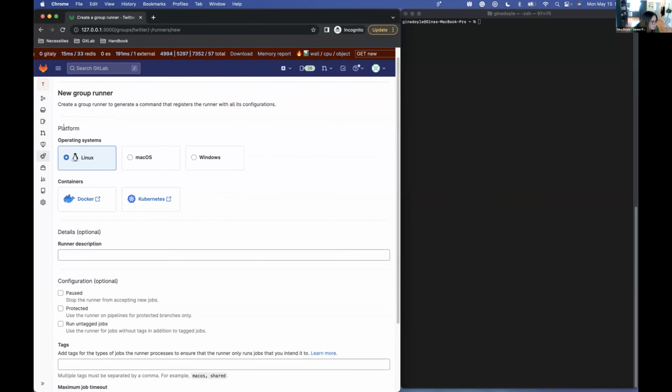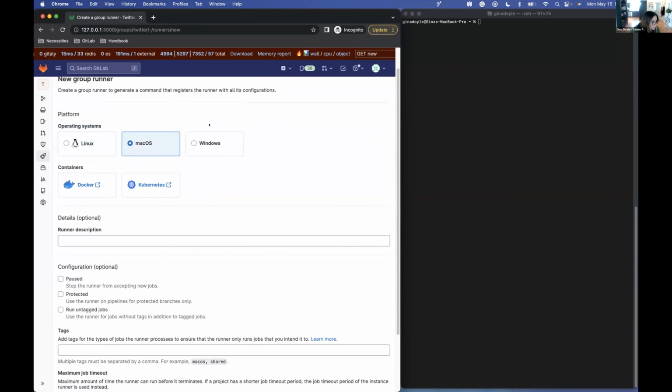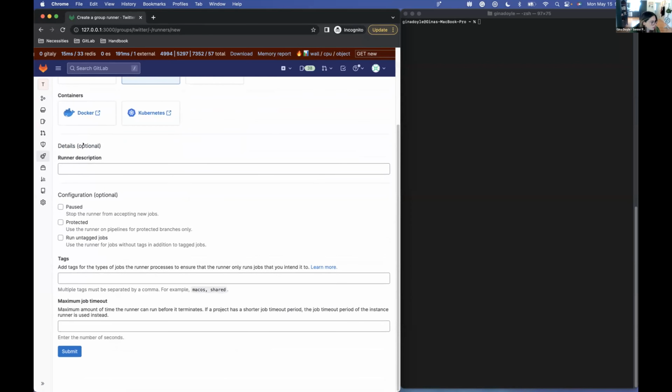And so my first thing that I'm picking here is a platform to create the runner on. And for my instance, I'm just going to do macOS. I'm downloading it on my operating system, my current Mac. And then these details are optional, but you're welcome to. I know a lot of us use runner descriptions to identify runners. So for this one, I'll just say my group test runner.